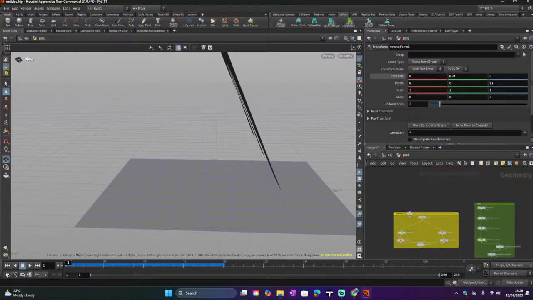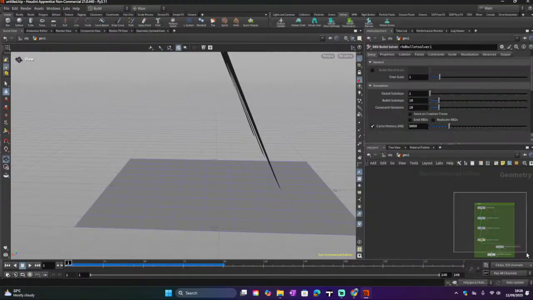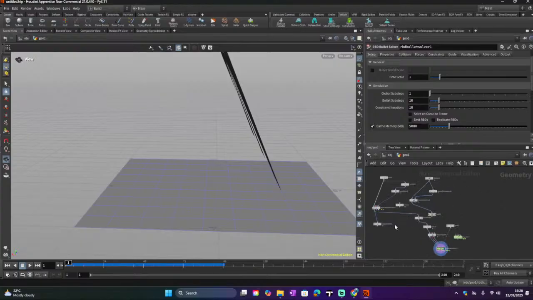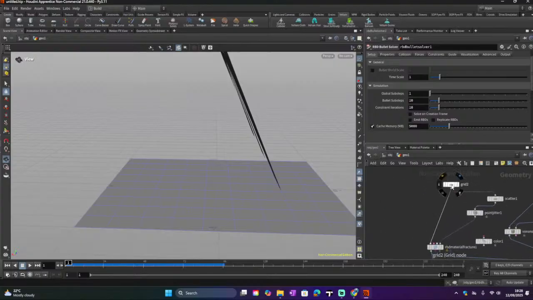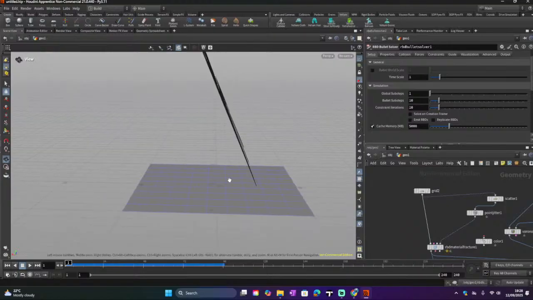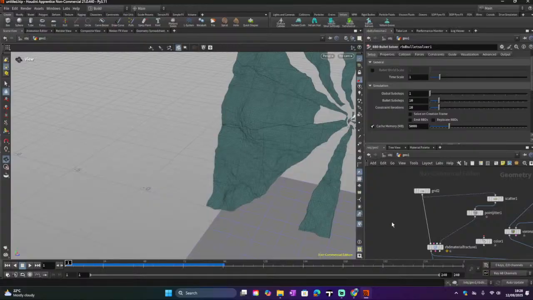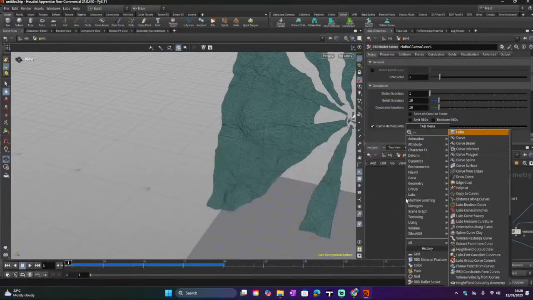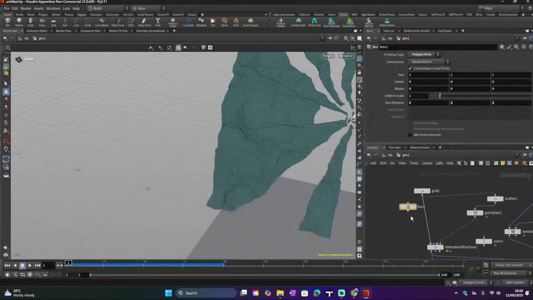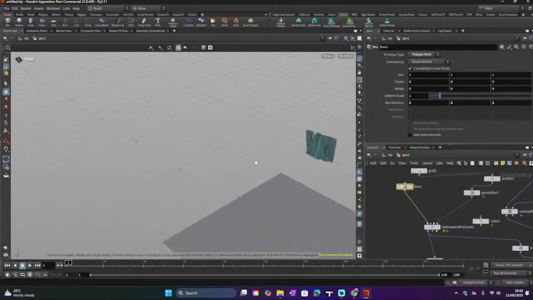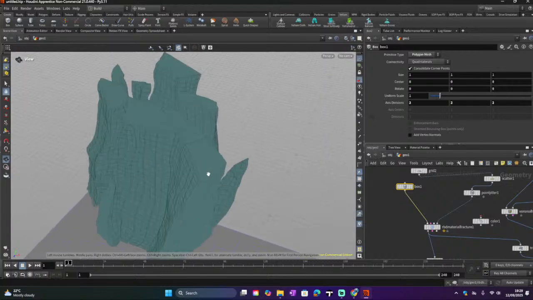Let me get rid of this. We're gonna use a grid, and a tab cube, right? And then connect there. That is the cube.